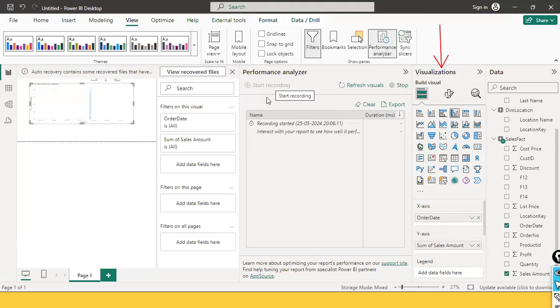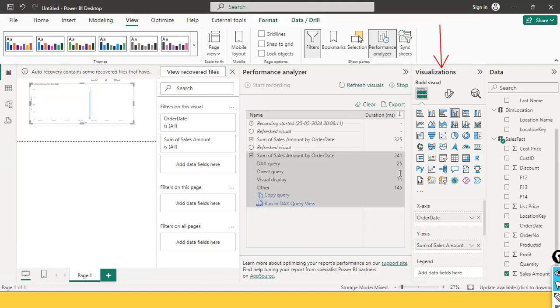Click on Start recording, and again, refresh visuals. One more time, I'm doing that. That's all. Now I'm going to expand this. You can see the DAX query, and how many milliseconds it took to display the data that we can see here. So look at Direct Query.